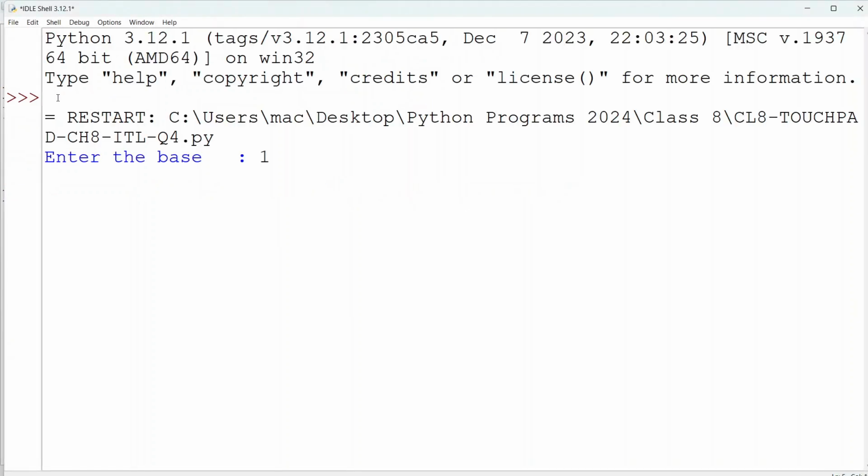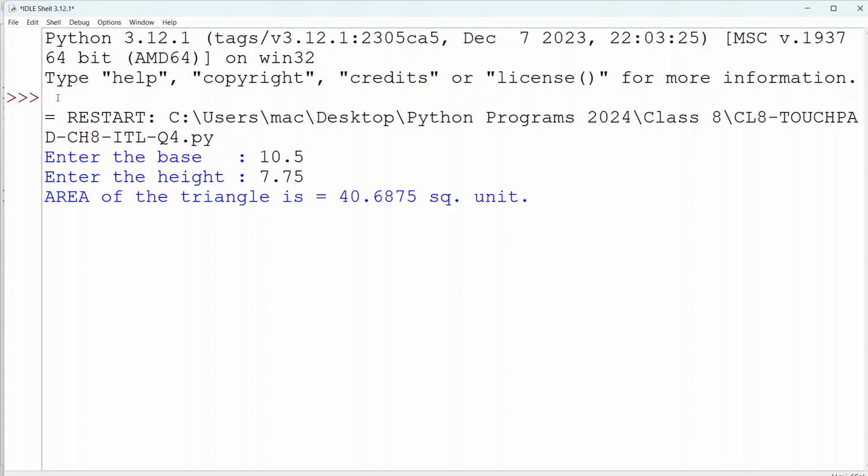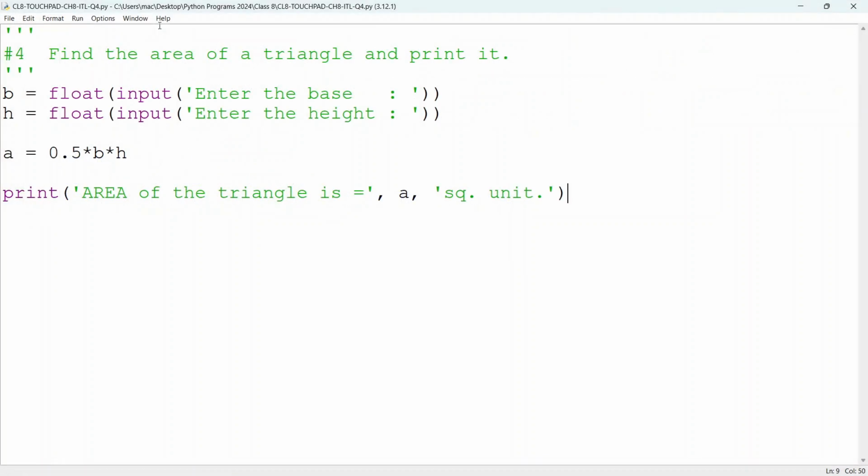Enter the base, suppose 10.5, and height is suppose 7.75. Now we can get the area of the triangle as 40.6875 square unit. So hope you have understood how to calculate the area of a triangle. We'll close this program also.